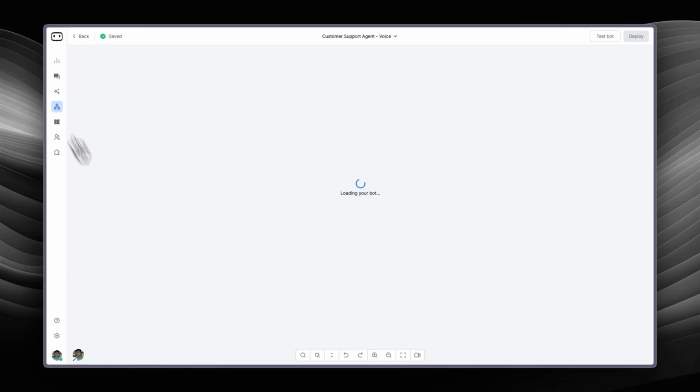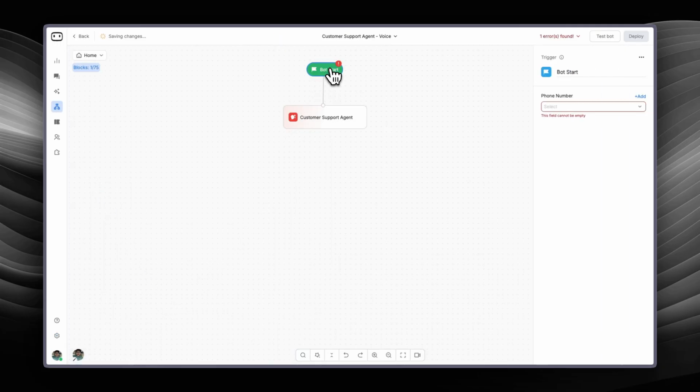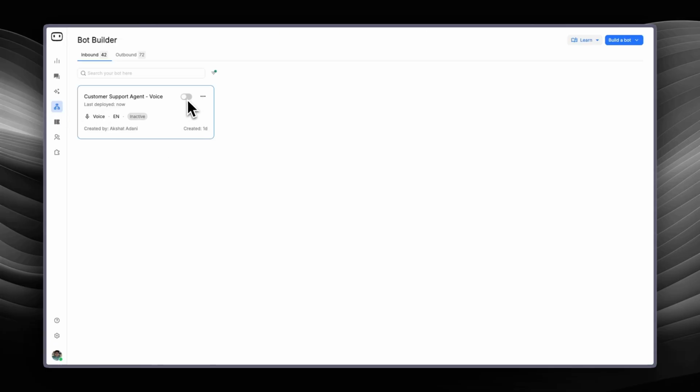Next, open your voice bot and go to the trigger block. From the drop-down, select the phone number you want to use for this bot, then click Deploy. Finally, make sure the bot is switched on. That's it. All incoming calls to this number will now be handled by your voice agent.